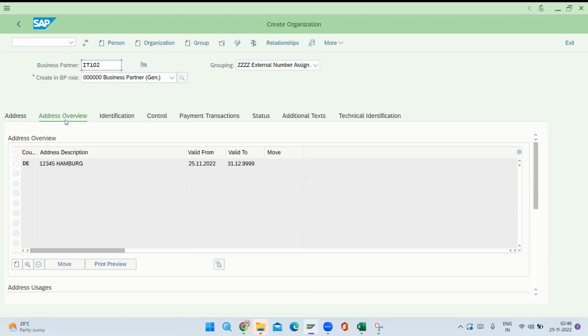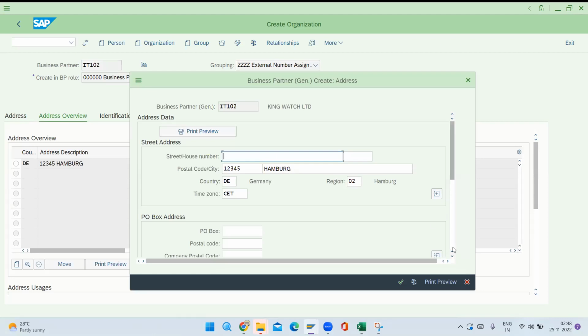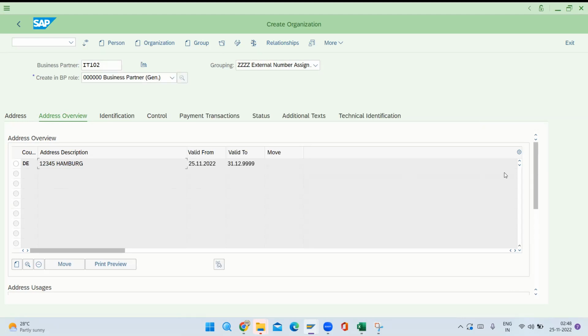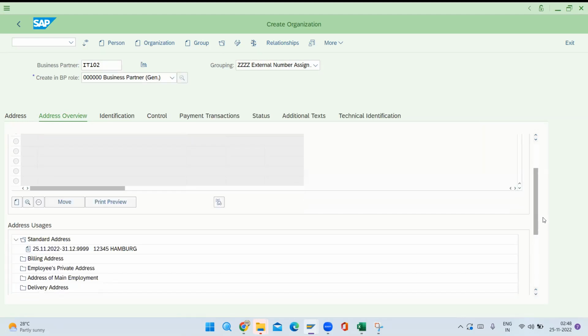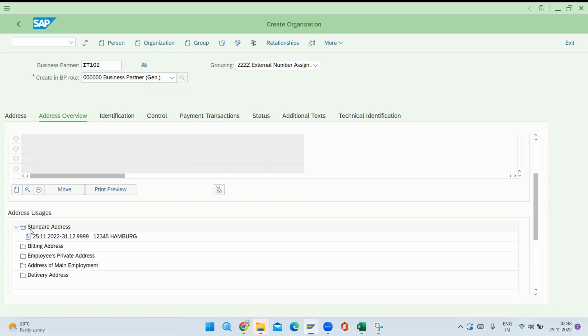So now let's come here. You can see the address. How many addresses you want, you can add here. That is the advantage. If I click this, I can see this address, right? So if I would like to print this address somewhere in the form, I can give the logic. This is the advantage of the S4 HANA BP concept.